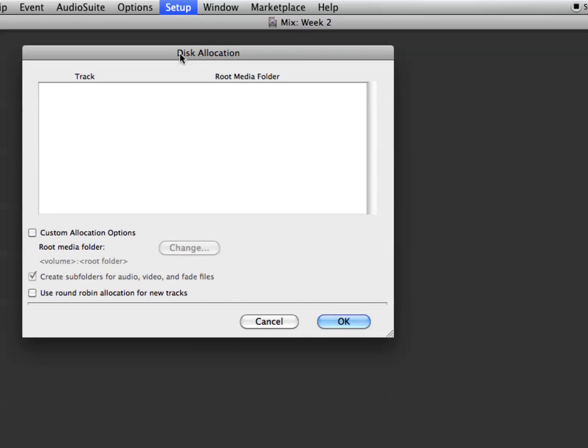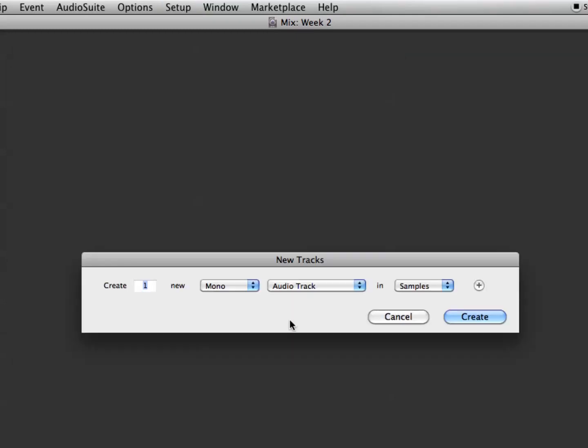So the only thing you see here is audio, okay? The only thing that will be represented here will be audio. So watch what happens. Let's just go ahead and hit cancel. Let's do Command-Shift-N, type the number 8, so we'll do 8 audio tracks. We can do mono and just hit create.